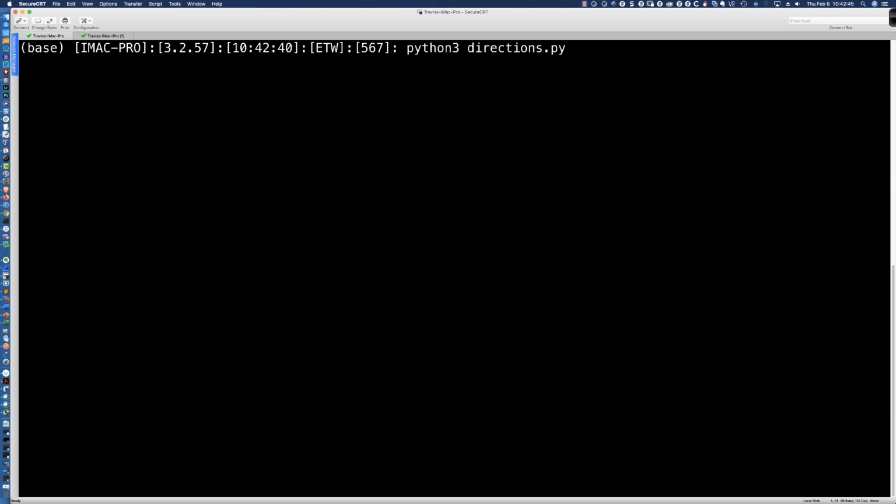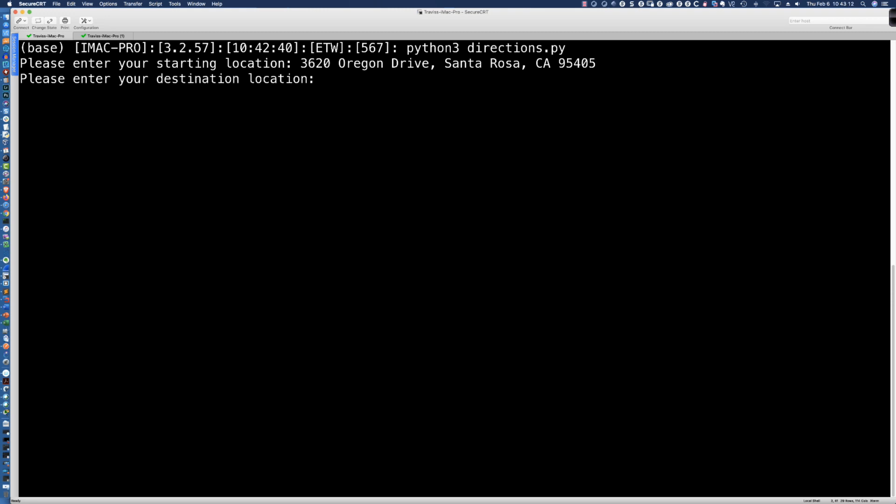So python3 directions.py, enter your starting location, and I'm going to put my home address in here as a child, 3620 Oregon Drive, Santa Rosa, California, 95405. Now, you take a look at that. I've put the entire complete address in there. And let's see how we get this information mashed together, encoded into a URL when it prints it out.